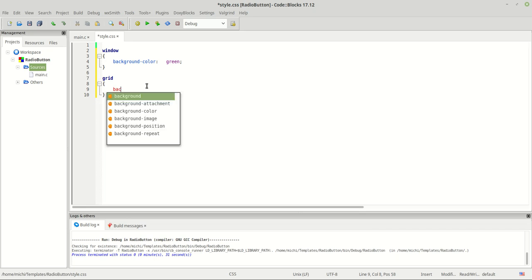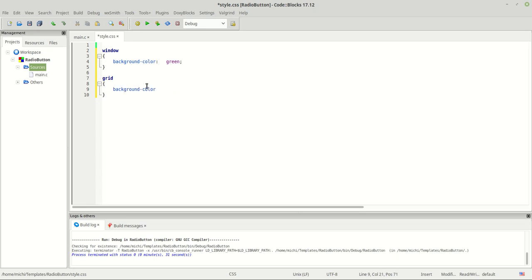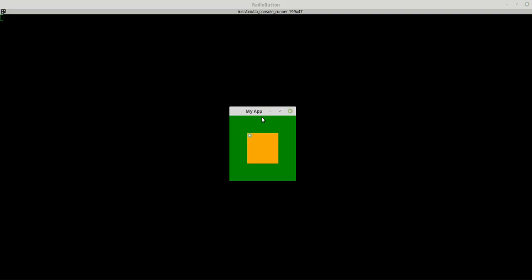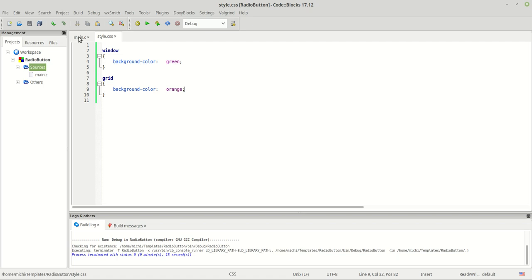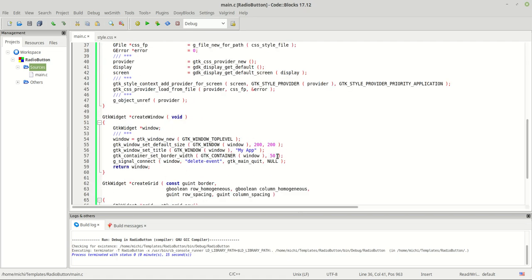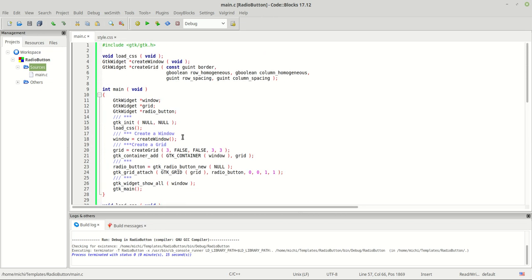let's say background color orange, so that we have some different things in our program. Okay, now it looks better, because now you see why the radio button is here and not here, because of the presence of the grid with the border of the window, which I think I was creating at 50. Yes, it is 50.